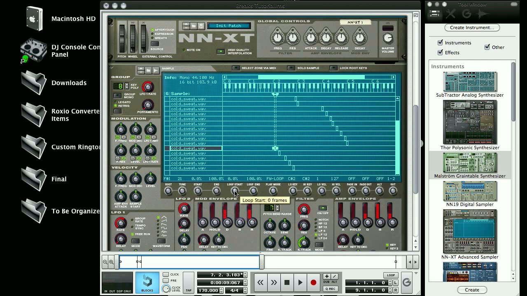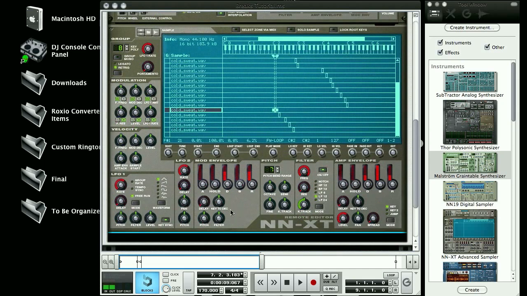So the loop starts at 0. Let's make the loop end at, remember, eighth notes are 12.5, so at about 6.2 is going to be the 16th note. Sweet. And now, if you want, you can play around with different things.